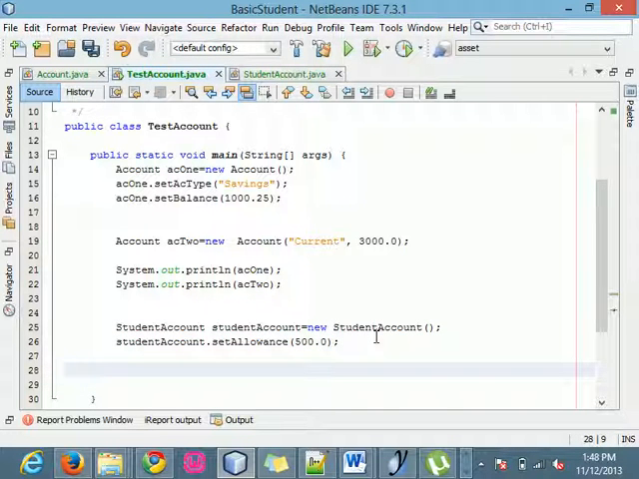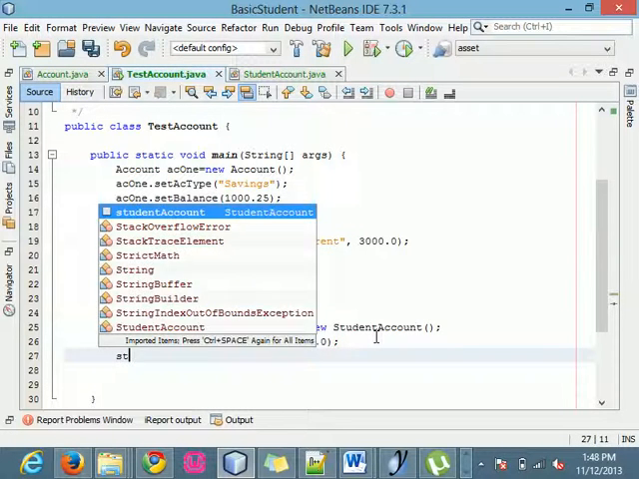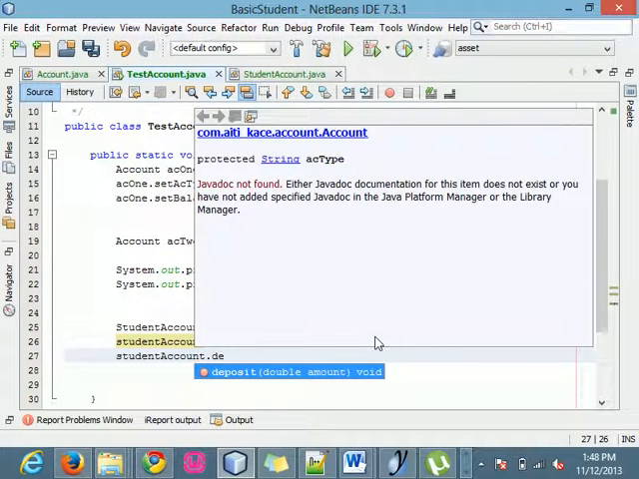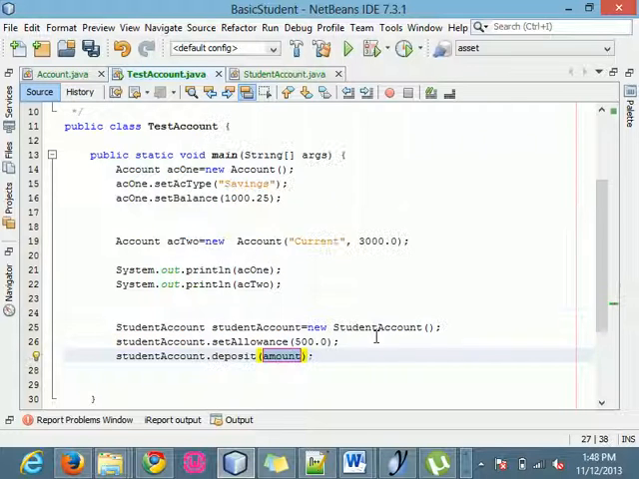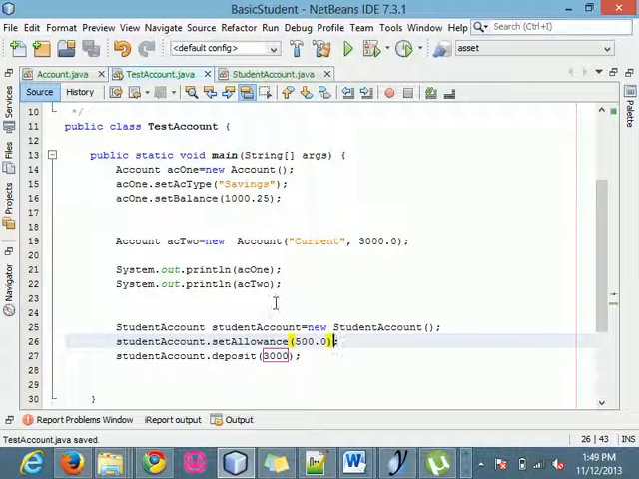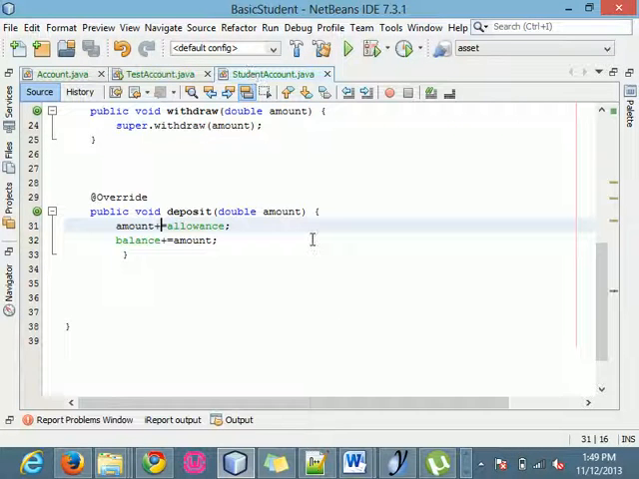I want to deposit for the student. So to deposit, I'll just say student dot deposit. You can see the deposit is coming. I want to deposit 3,000. But just note, at this point, the student doesn't have any balance in his account. So you must set all those parameters. The student doesn't have all those things.